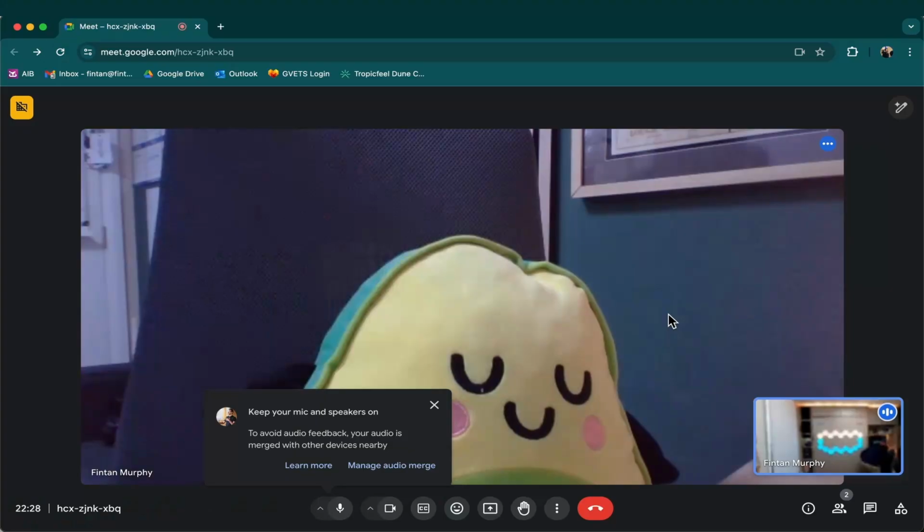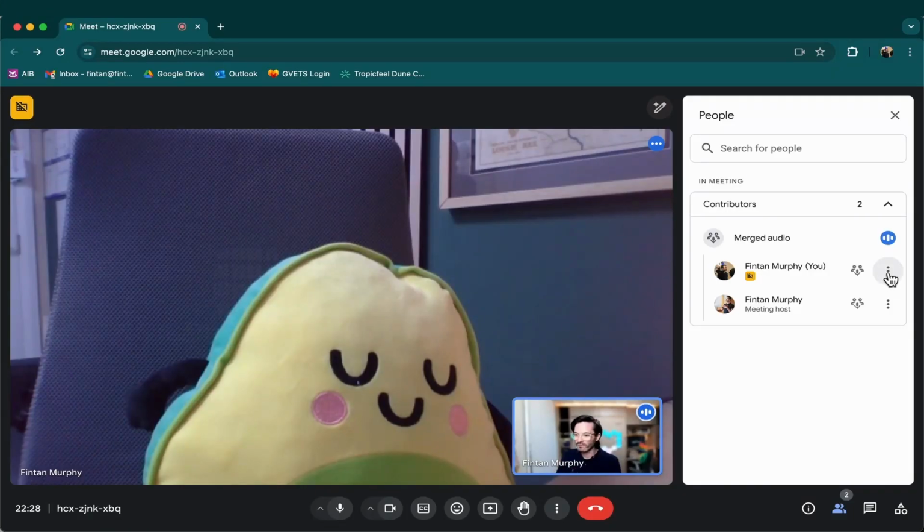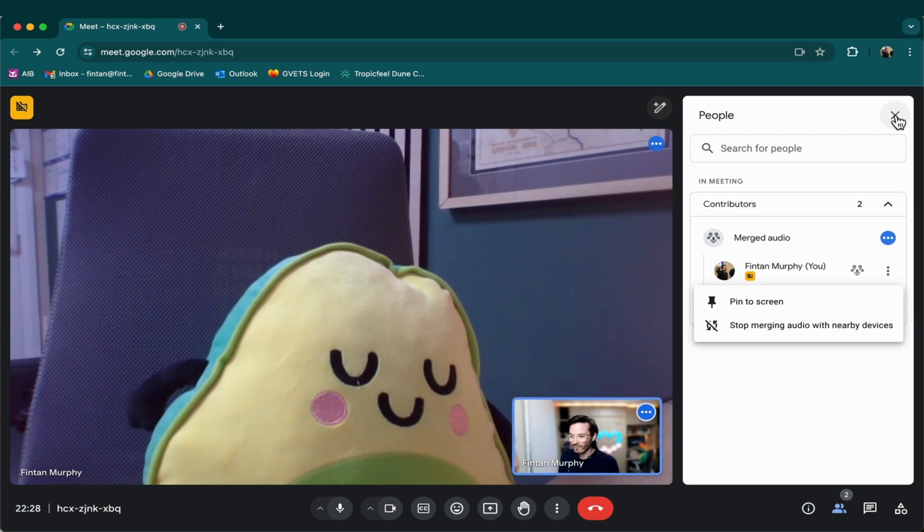So just to prove I'm not fibbing, he's over here. Hello. And it's realized that we're in the same space, and now it's merged the audio into one, which is really cool. And I can actually manage the merged audio. So in this example, I've only got 2. 3 or 4, obviously I can stop merging the audio or disconnect these if I want, and that's it.